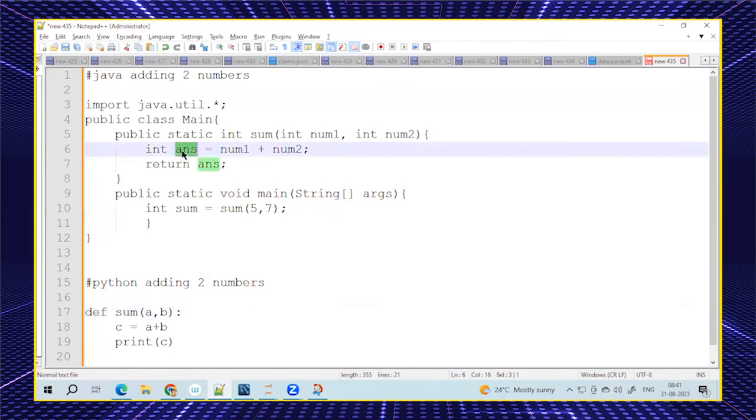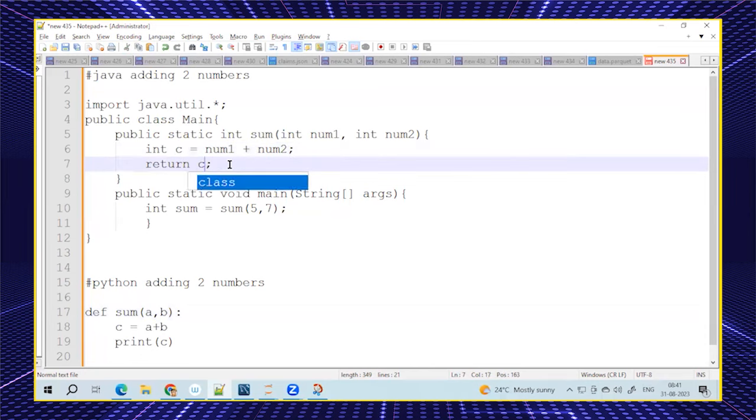Again, I need to define the data type for ANS, which is nothing but, let's say, my C. This will be my C. Well, C is equal to number 1 plus number 2, and I'm going to return that. Instead of doing that, I have simply written in Python C equal to A plus B.